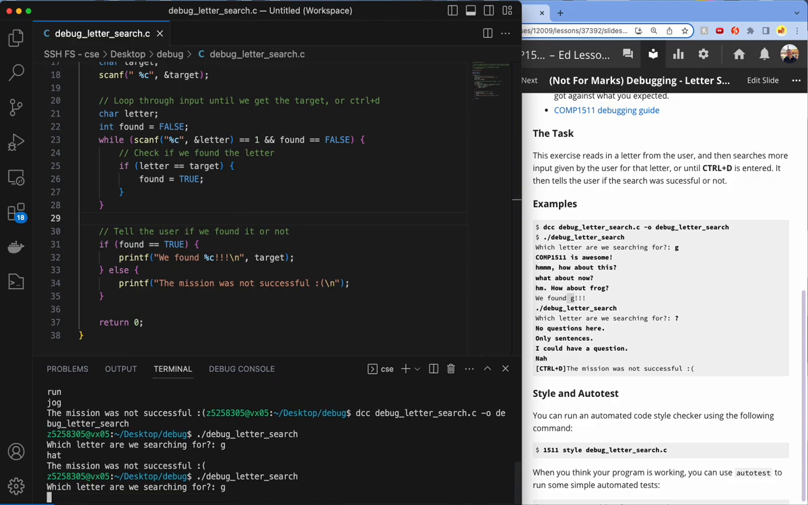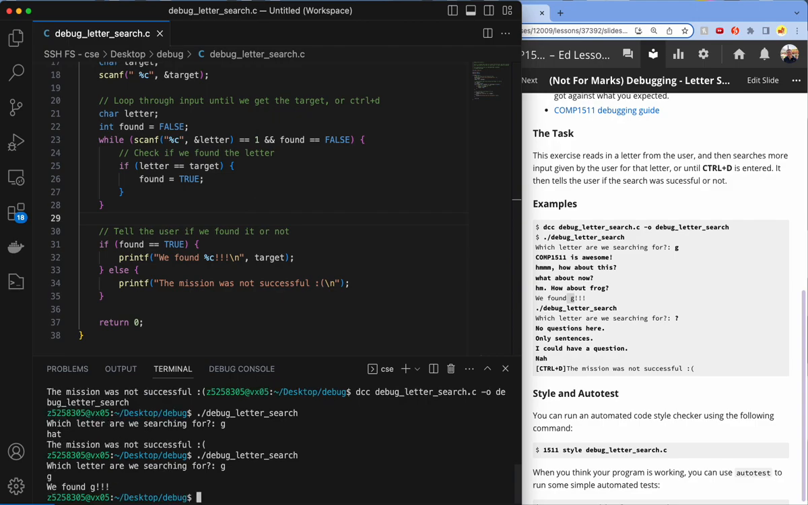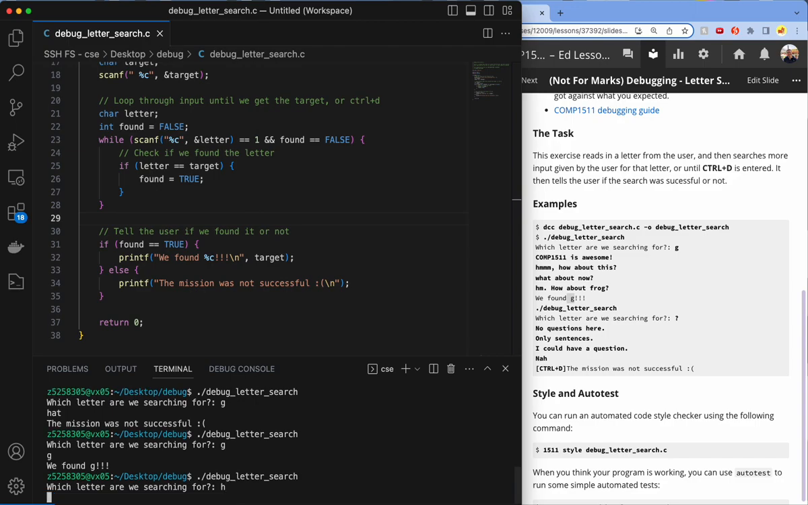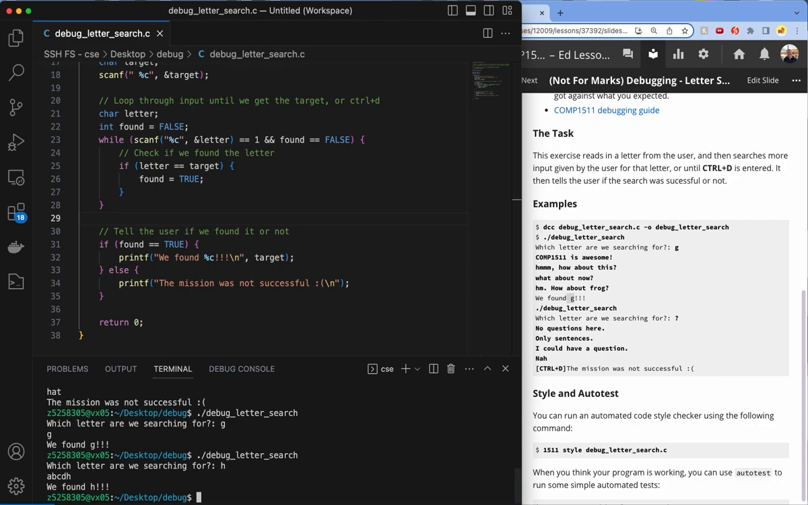So what if I have G and then the letter that I'm searching for is G? We found it. Perfect. What if I did something like searching for letter H, and maybe I do like A, B, C, D, H, and then Control D. Gotta hit enter before you can enter Control D. So this is all looking fine.